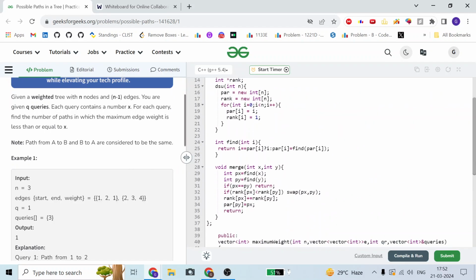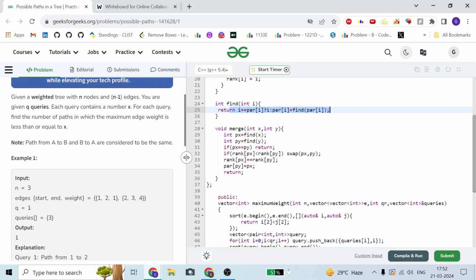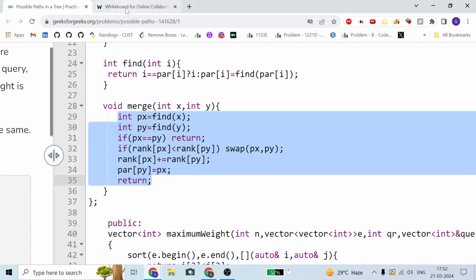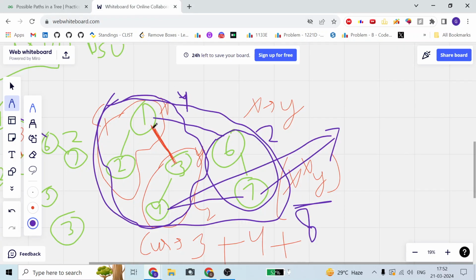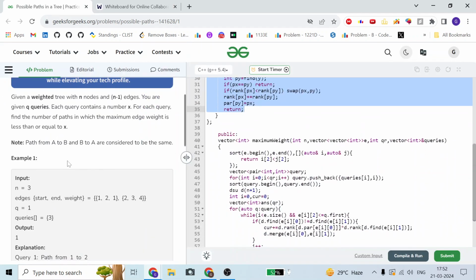Okay, this is for DSU. This is my initialization. This is my parent find array to find the final parent of my component. This is all about DSU, and this is merging. I am merging these two, merging these two. If you have any doubt in DSU, you can just comment out. I am going to make a new video for DSU, explaining all the things.